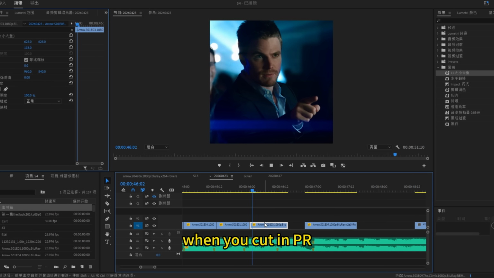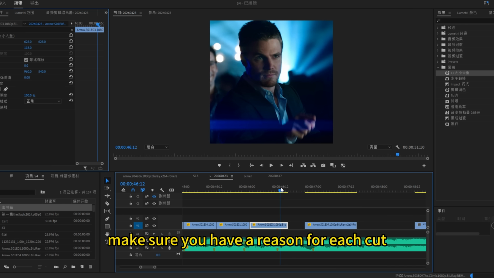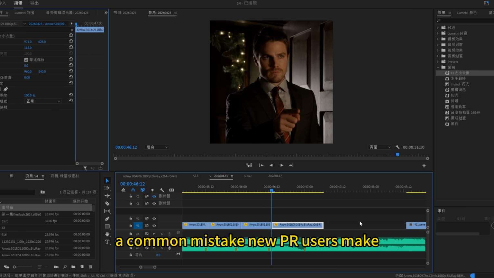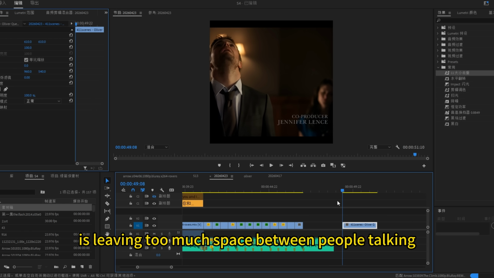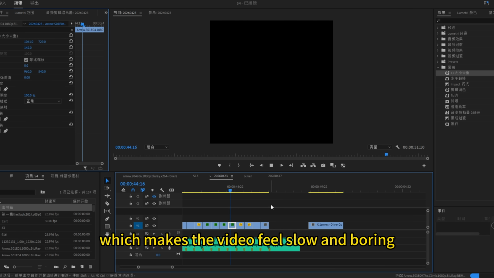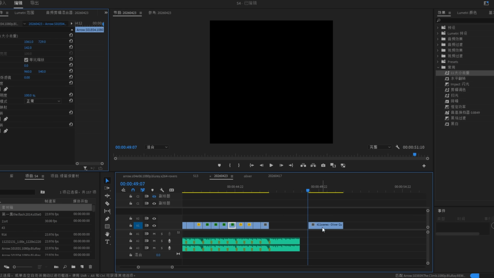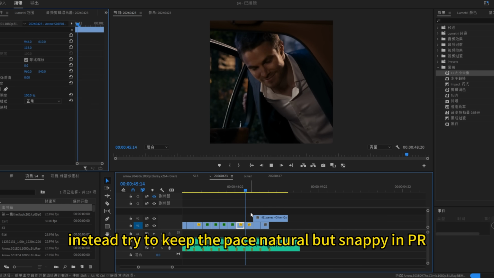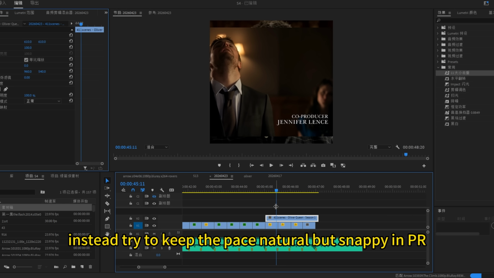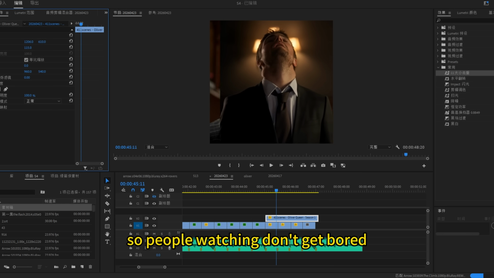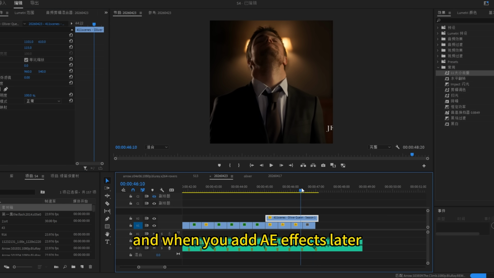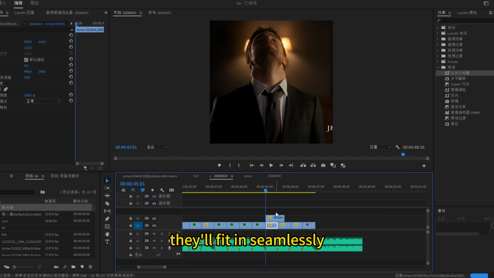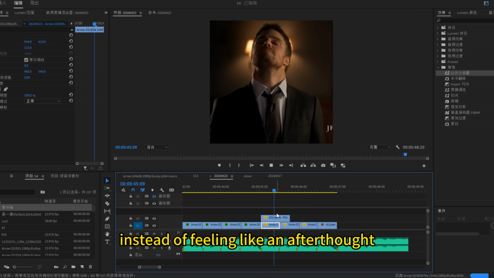When you cut in PR, make sure you have a reason for each cut. Don't just cut randomly. A common mistake new PR users make is leaving too much space between people talking or doing things on the timeline, which makes the video feel slow and boring. Instead, try to keep the pace natural but snappy in PR so people watching don't get bored, but also don't feel rushed. This will make your video flow better, and when you add AE effects later, they'll fit in seamlessly instead of feeling like an afterthought.